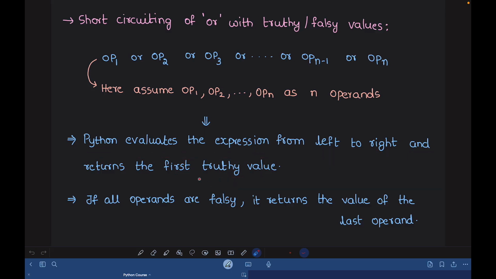It need not be a pure boolean true value. It could be any truthy value like a non-zero integer or a non-empty string or a non-empty list. So whenever it sees the first truthy value, it will simply return that value without evaluating any further. And now if all these operands are falsy values, then it returns the value of the last operand.